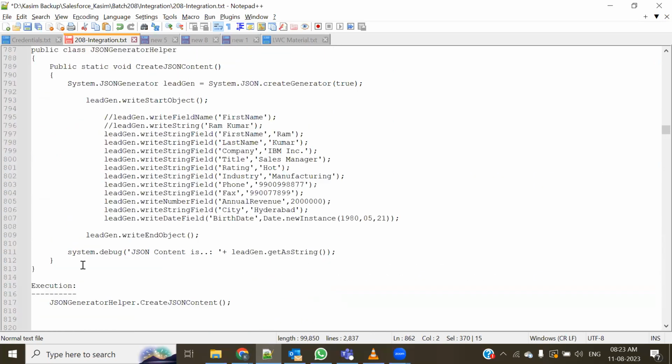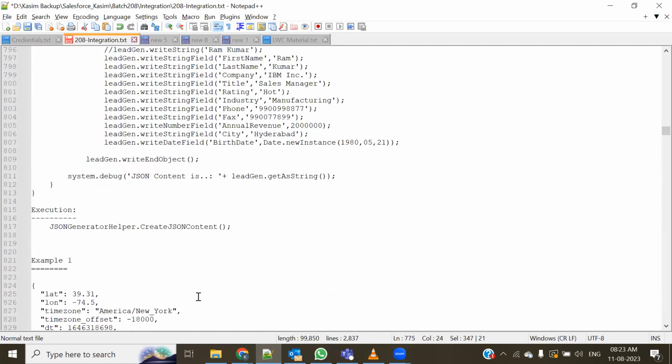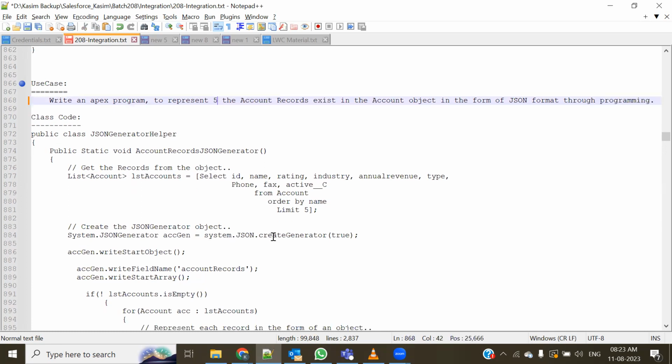Now, in the next session, I am going to show you something beyond this, which was about raw data. These were all raw data, right? This was just a raw example. But the main point is how you are going to convert sObject records into JSON format. In the next session, we will represent, for example, account records. I won't take all, I will limit it. Not all, 5 account records, all would be too many. Let's say 5 account records or 10 contact records.